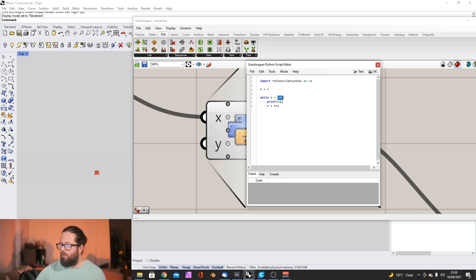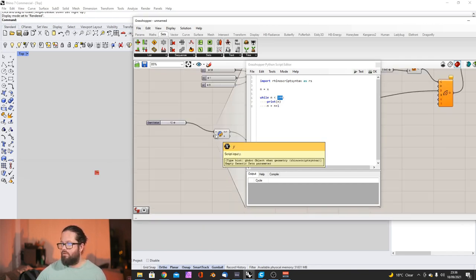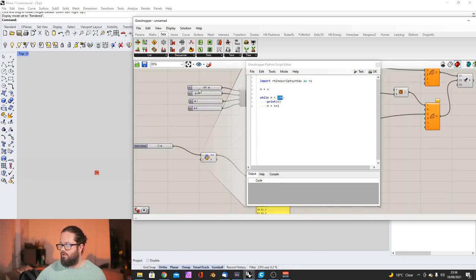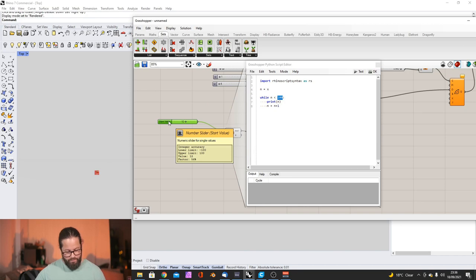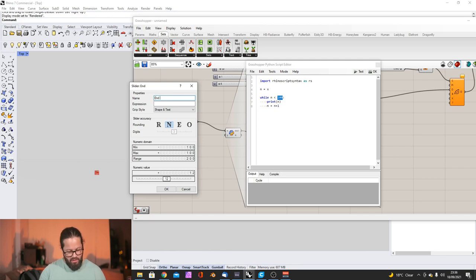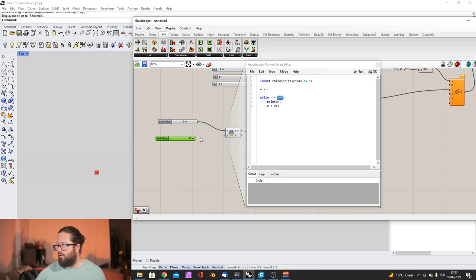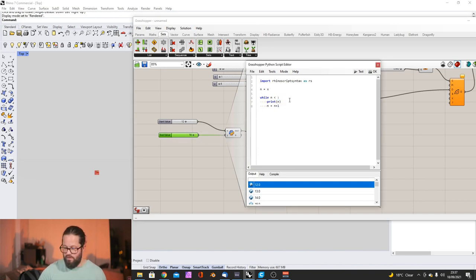Now, if I want to also change my goal number, then I can do the same. I could, for example, say here, as long as N is smaller than Y, that also works. So I could add a number here. Let's do this first. I could say here an end value, place it in here, and then I can change this to Y.